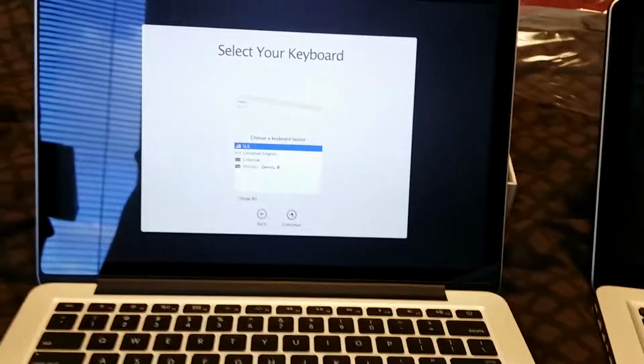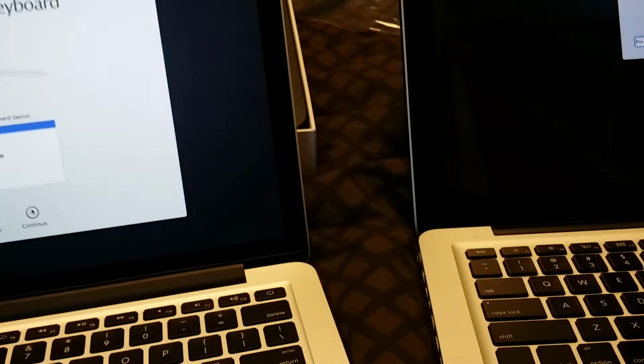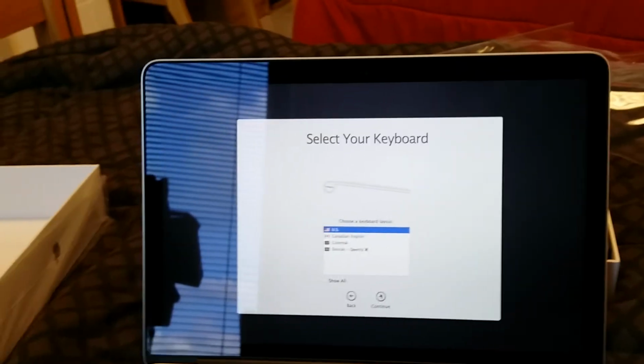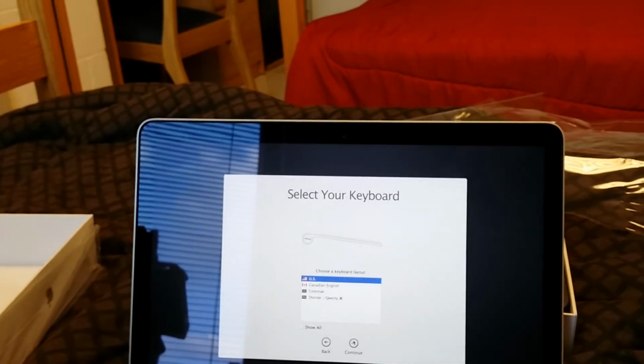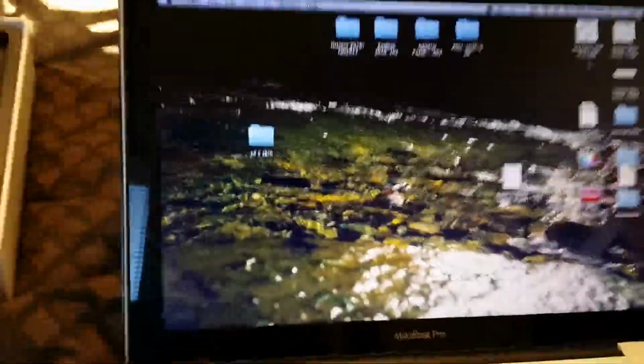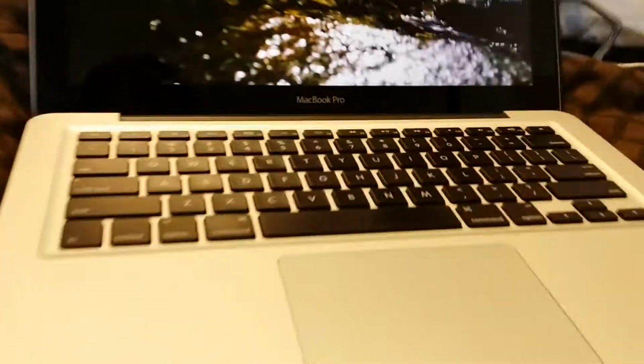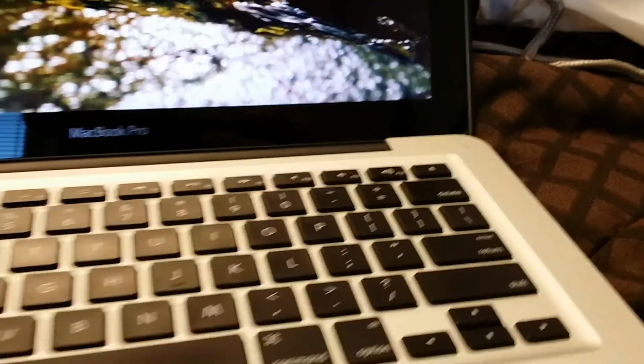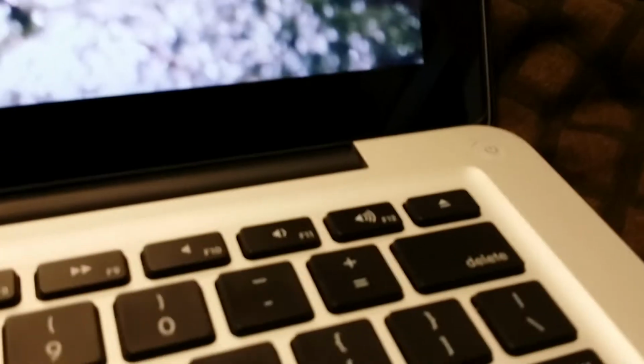Let's turn that one on real quick. Well, there's the old one. Interesting how the power button on this seems to be like the MacBook Air. That's it. It's going to take a bit of getting used to. I'm just used to pressing this right there. But I guess we'll have to get used to pressing this instead.